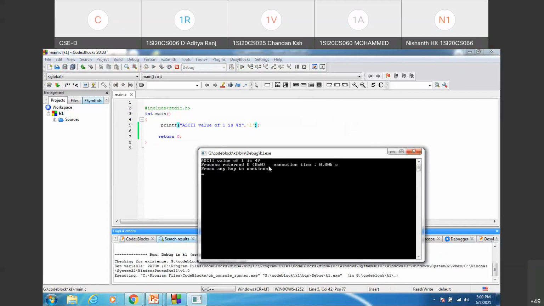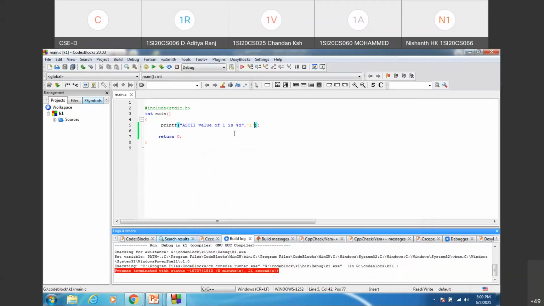If I want to print this character 1, this is not improving the readability. ASCII value of integer 1 is 49, it is printing. So I want to enclose this 1 within a pair of single quotes to interpret it as a single character constant. How to format my output? What change do I need to make? Backslash single quote. Before 1 you use backslash single quote, and after 1 you use backslash single quote. Now you get the output.